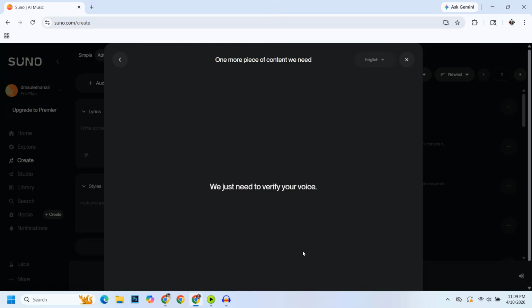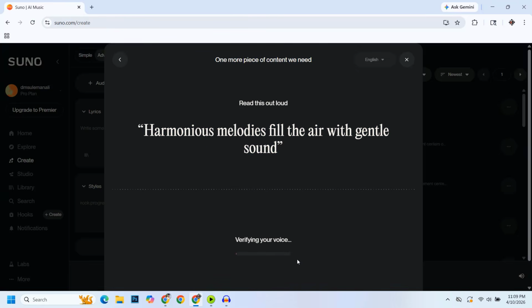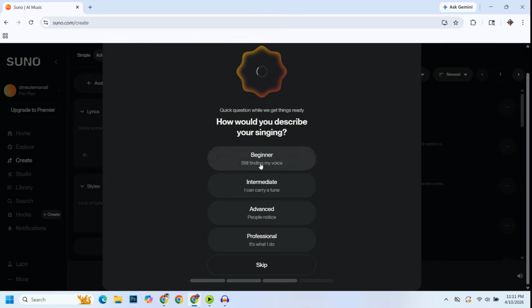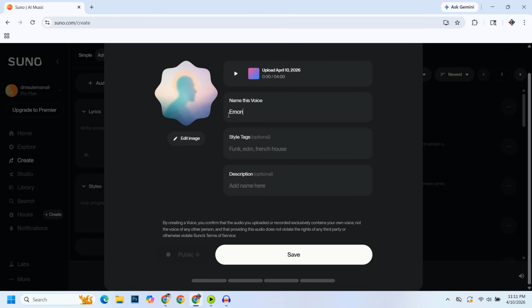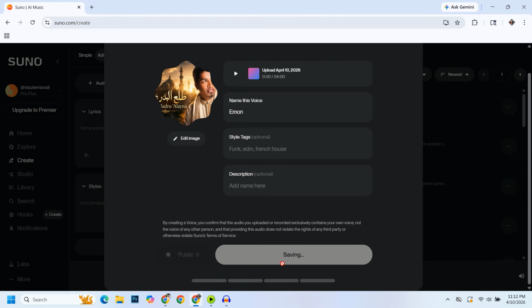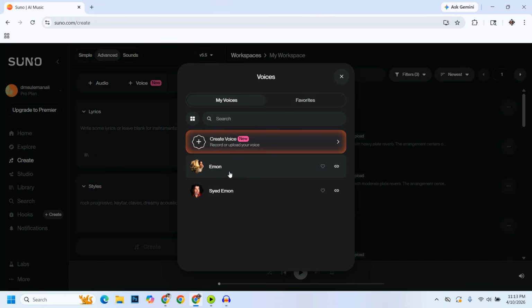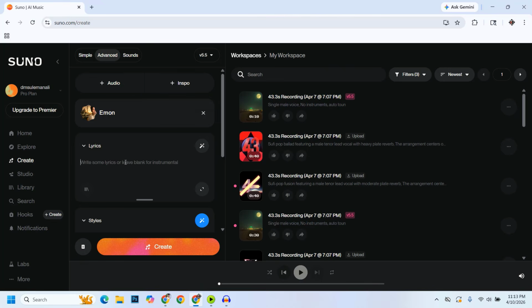After uploading, Suno AI will ask you to verify your voice by reading a short line aloud. Once verification is complete, select your skill level and give your voice a name. Optionally, add an image. Finally, click Save to store your cloned voice. Now, go back to the Create section and open the Voice tab again. You'll see your saved voice in the list. Simply select it and you're ready to use it in your projects.